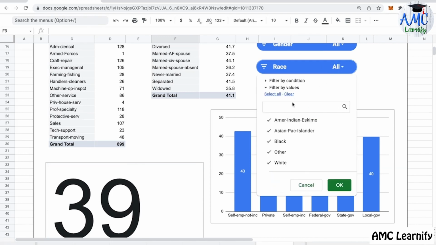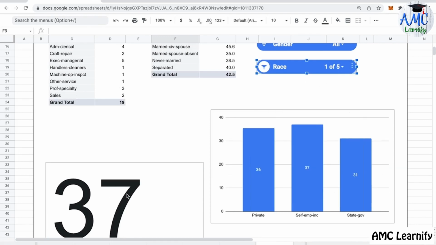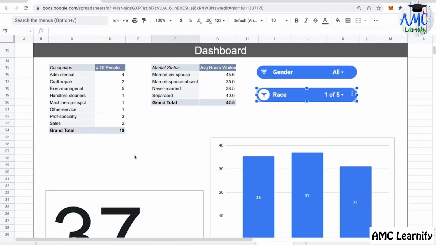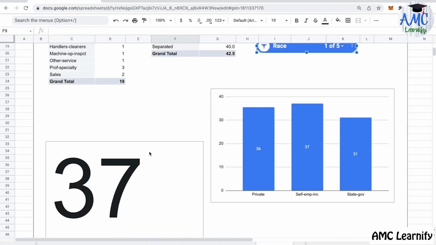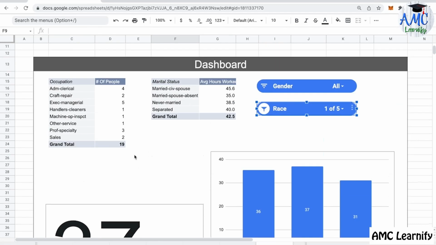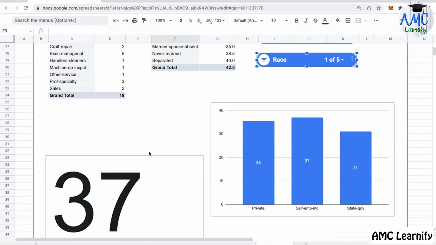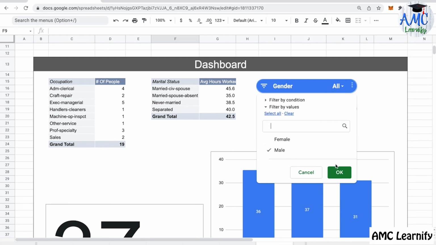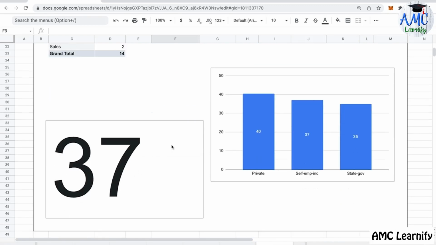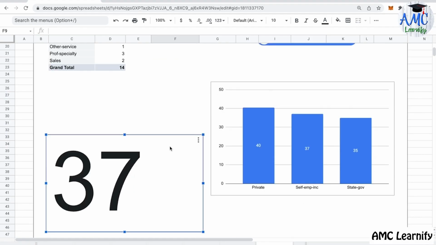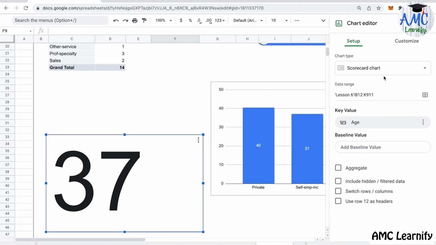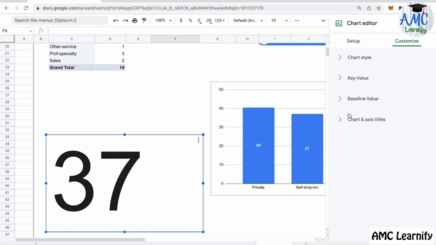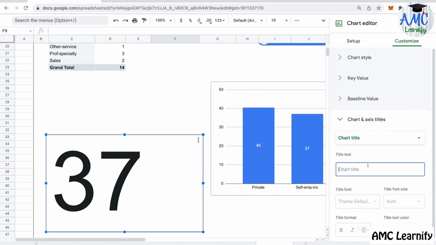So, if I want to click on it again, I'll clear this selection and show only the Asian Pacific Islander hit. Okay, now it displays the average age for Asian Pacific Islanders within my entire dataset. Moving further down, I can clear this to show only males, and the chart will update accordingly. Of course, you can always edit this chart to add specific titles. For example, the title could be Average Age of People.